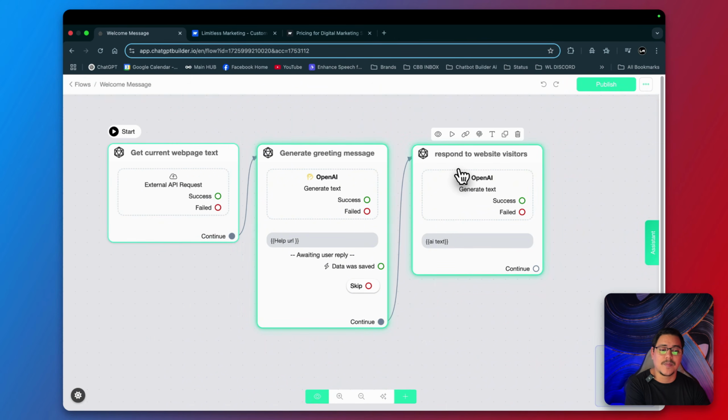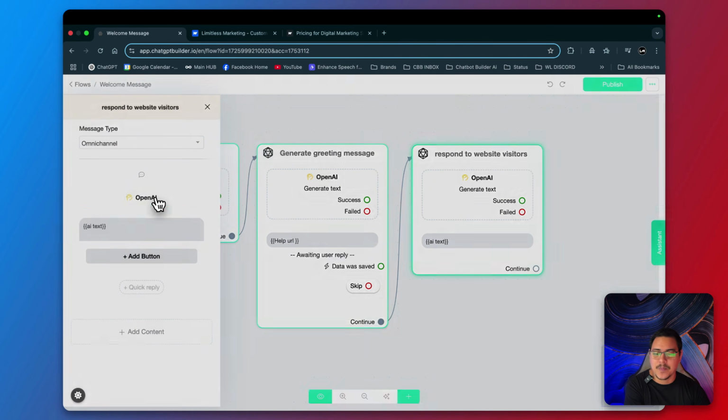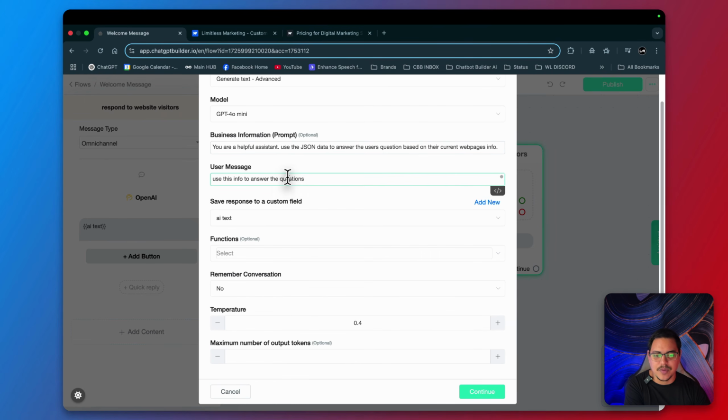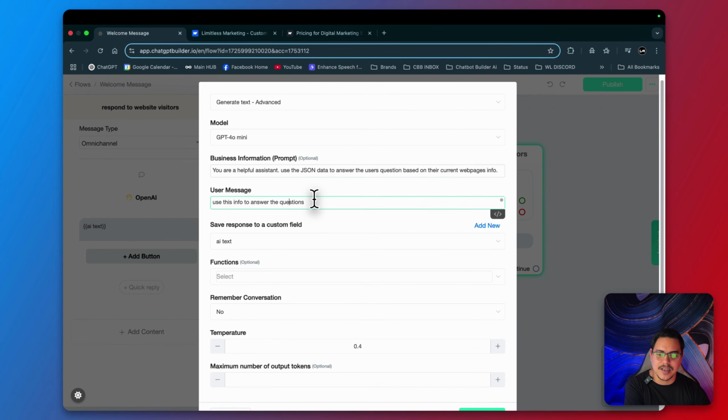So the last one, which is respond to website visitor. And here, just a really simple prompt that says you're a helpful assistant, use the JSON data to answer questions based on your current web page info. And we've got the long information here in the user message. It just says use this info to answer questions, AI JSON long. So it has the context, the reference of the website. It knows what page you're on. You're asking a question. It goes to the information, gives you the response back based on the page.